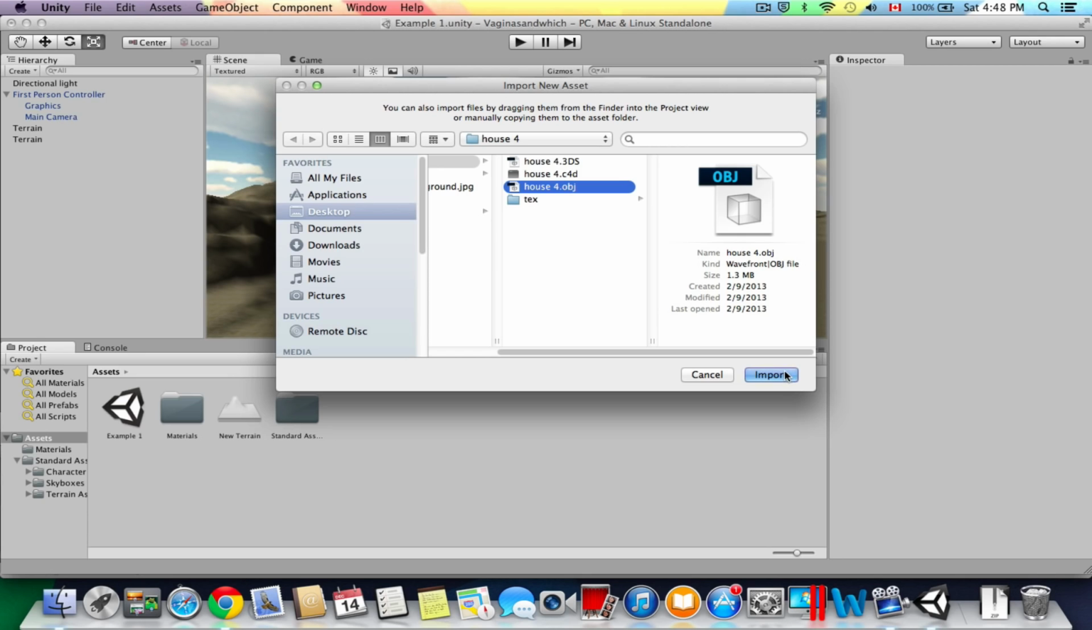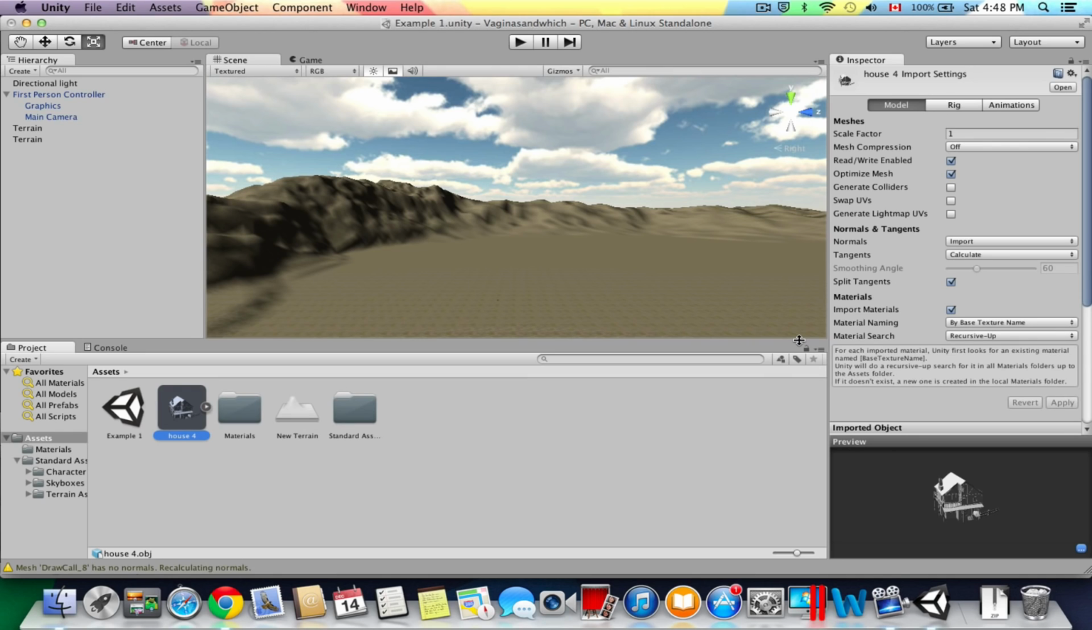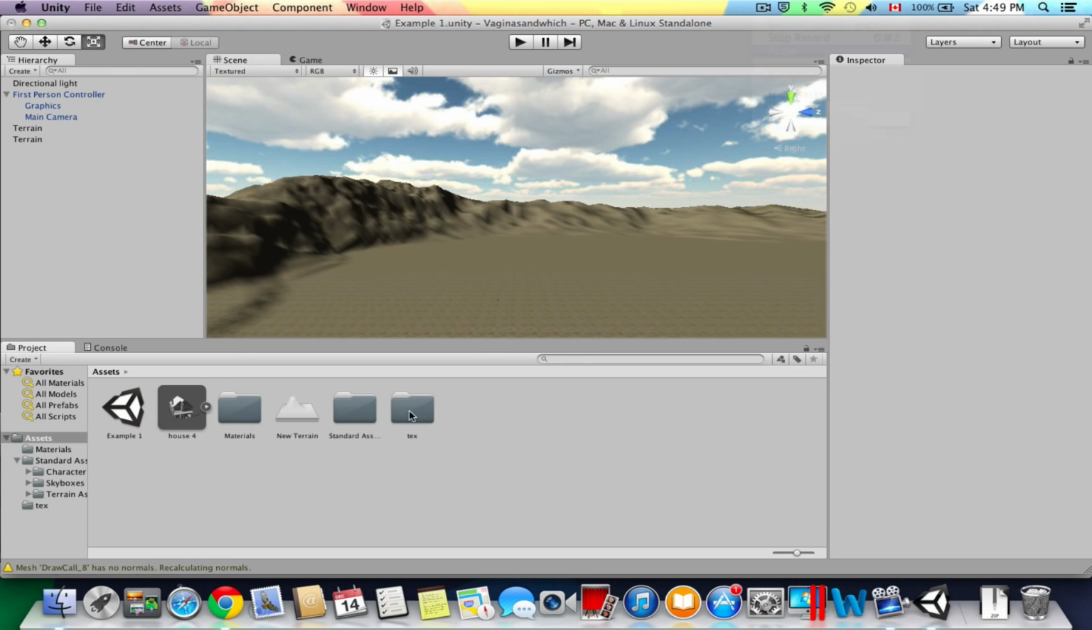I'm not sure if it supports any others. So we're going to click import, and it's going to import it just like it imports any other file. So we have our 3D model file here, and now I'm going to import the texture for the file. So I'm going to go to Assets, Import New Asset, and locate the file that I want. So I finished importing all my model and my texture.